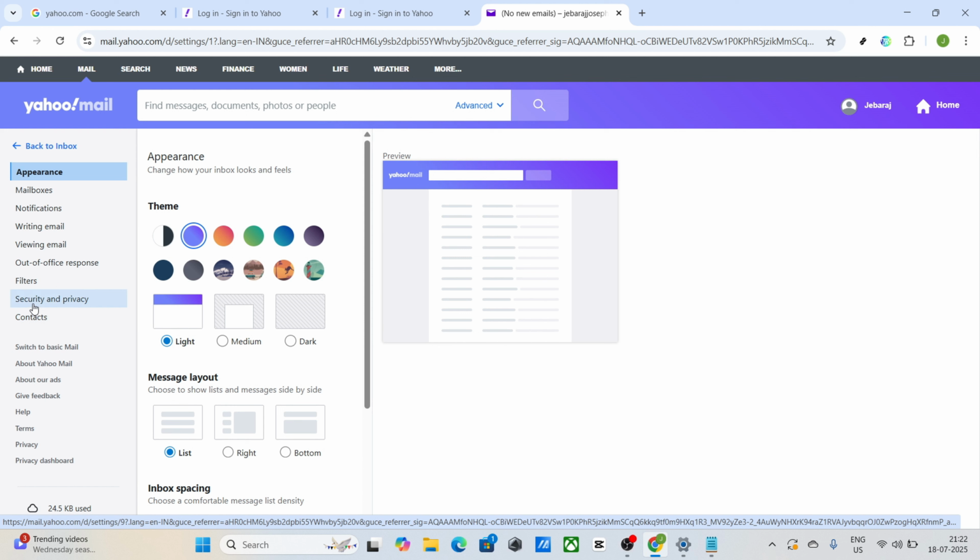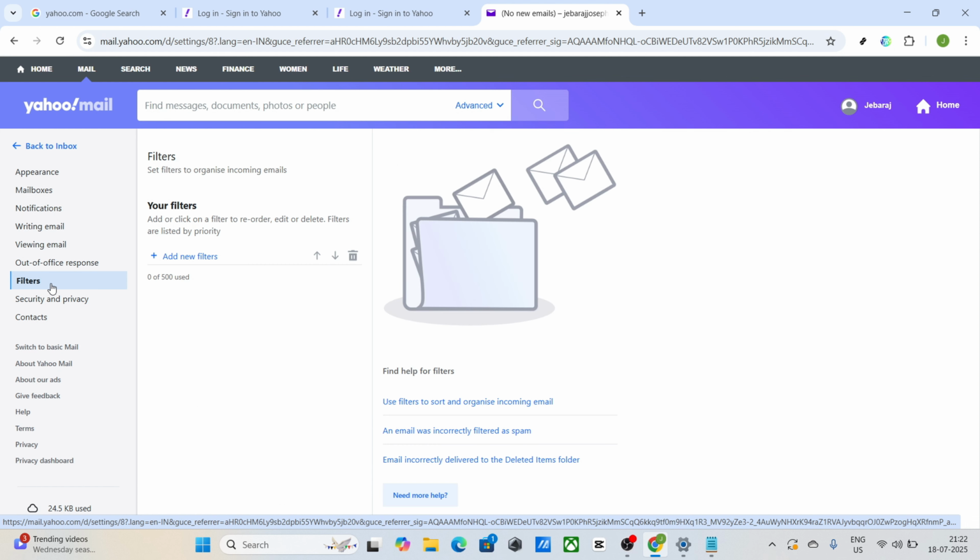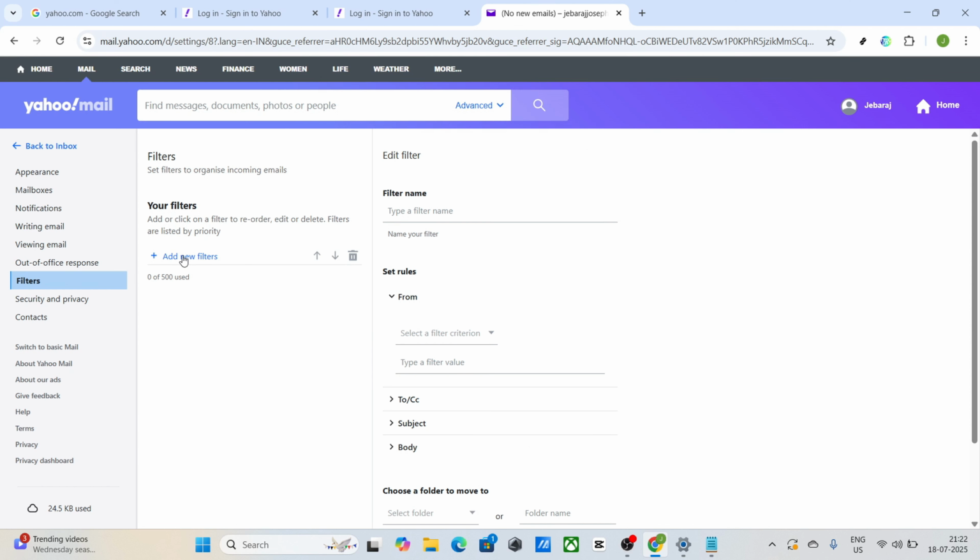On the left side of this menu, you'll find an option labeled Filters. Filters are your tools for directing incoming emails to the right places. Click on Filters, and then proceed to click on Add New Filters. This step is akin to drafting clear instructions for your digital postman.